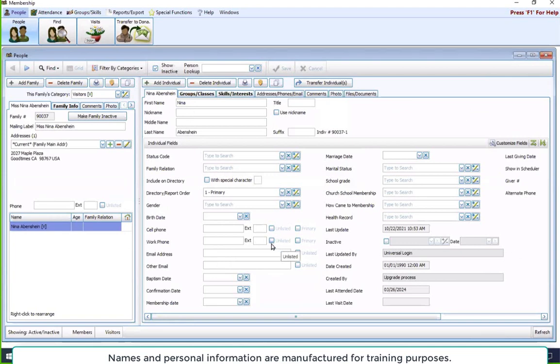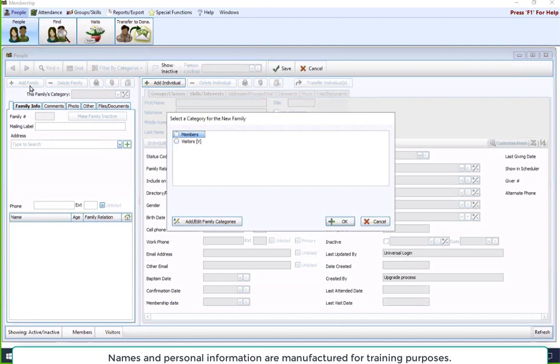Okay. So first things first, I'm going to do a quick walkthrough of just adding my family, say if they joined your church. Top left, you have to hit that Add Family button first. Once you hit Add Family, then you're going to come in here and select what category that new family belongs in. By default, you're going to have members or visitors. Now, you might have more of these if you have additional categories that have been created within your church windows, but just select the one that's assigned and then say OK.